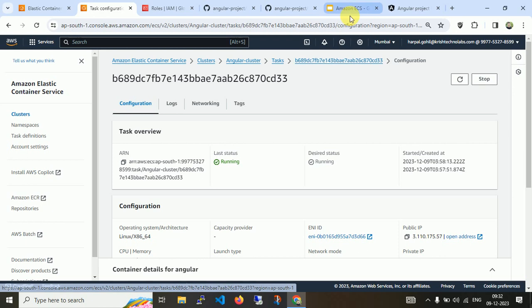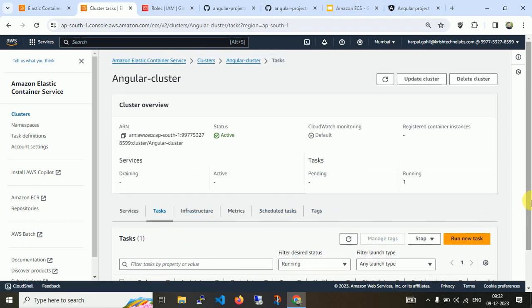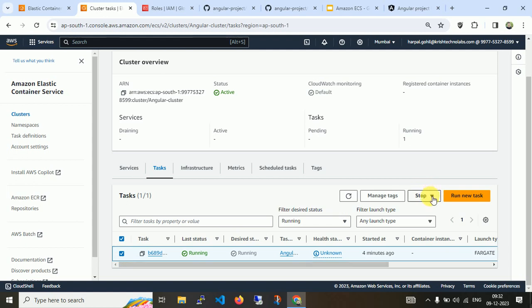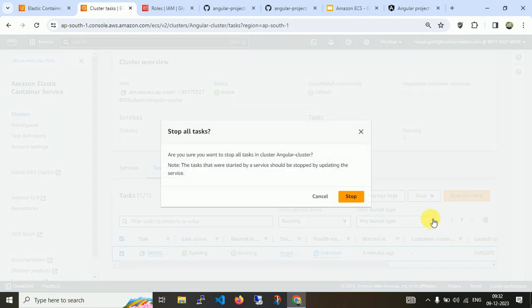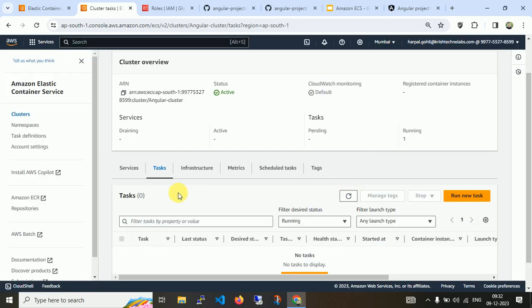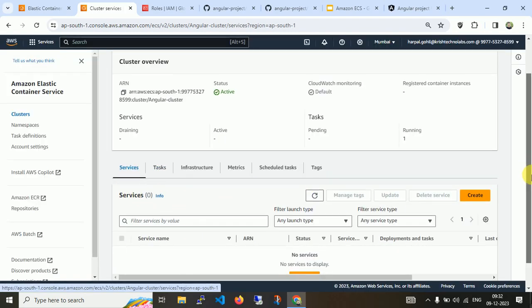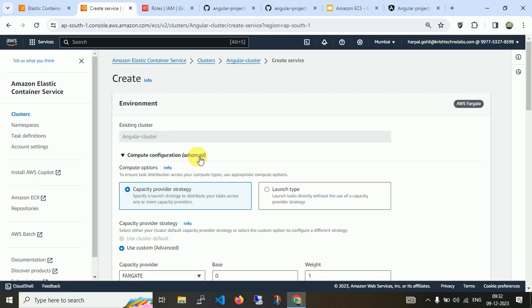Okay, so let me remove this task container, and you can click on this and select all. Now I'm just navigating to services, create. So a service is simple. We can manage the load balancer, the minimum task, maximum task, and how the new container or task is created or generated. All those settings are managed by the ECS services.